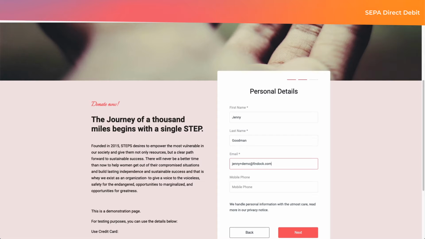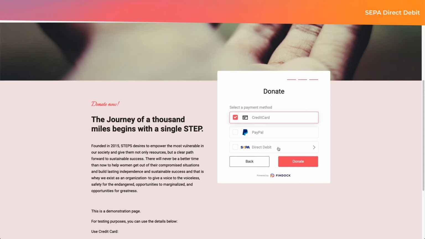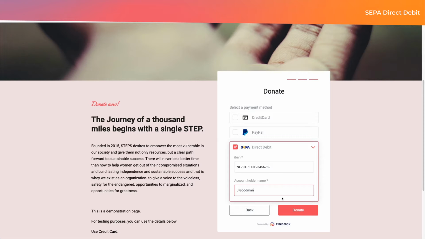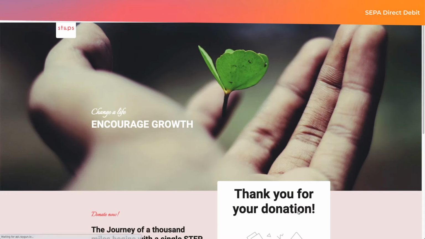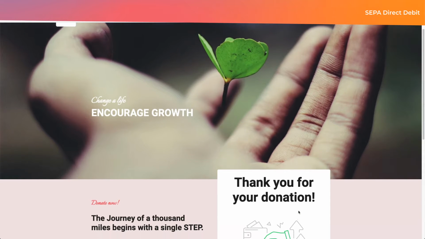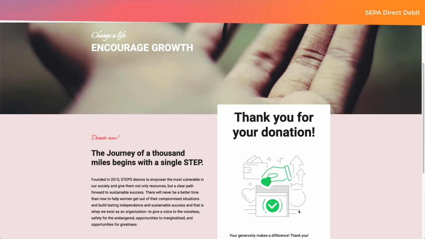Enter some personal details for our donor Jenny. Choose the direct debit payment method and enter the IBAN and holder name details. Upon submission, we are immediately taken to the thank you page, while the system processes the details in the background.